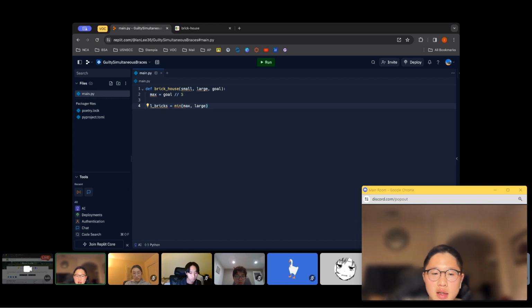Okay. And the next conditional I'll use is, whatever remaining blocks we have, I'll calculate how many bricks we have left after we take out the large blocks we used. So I'll name that remaining. So remaining equals goal minus, and since the large blocks are 5 inches long, I'll again say L bricks and then multiply that by 5. Okay, and that's going to be my next variable.